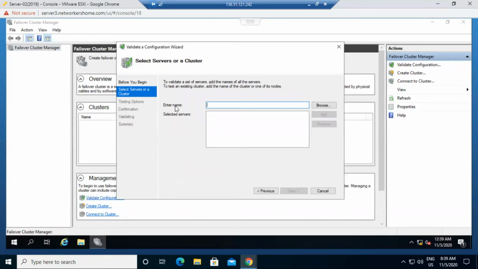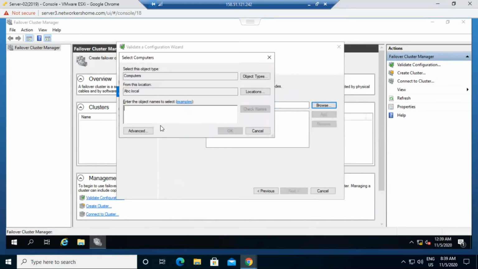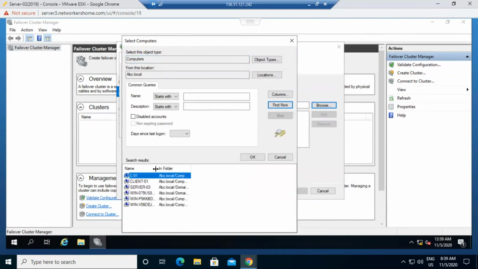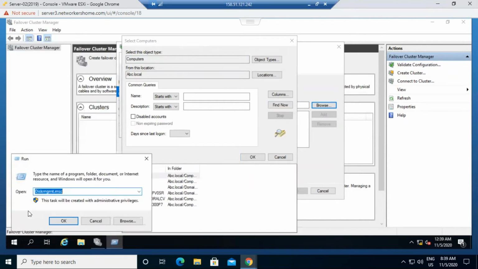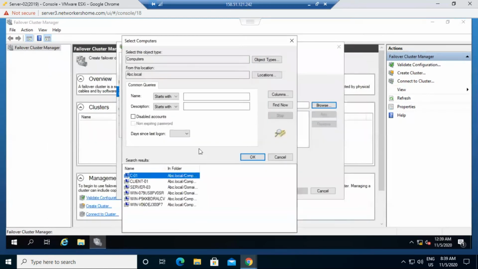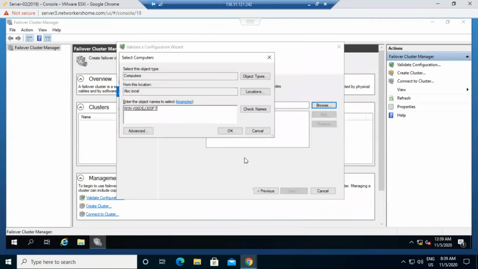Now I need to enter my server where I want to create the cluster. My server is server 2. So I go to browse, then advanced and find now. Over there they show me all the server names. First I check my server 2 name. I go to cmd and type hostname, the command used to check the name. It's OOP7. We check, yes, this is my server 2. Now I add my server 2 in this.